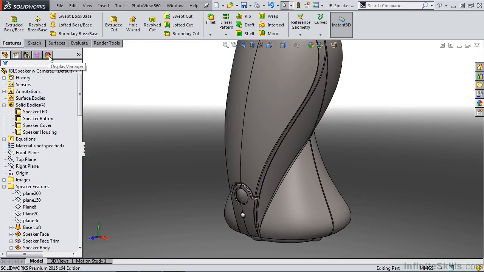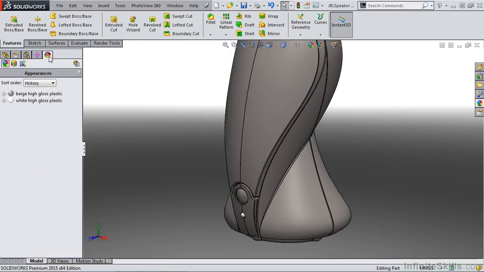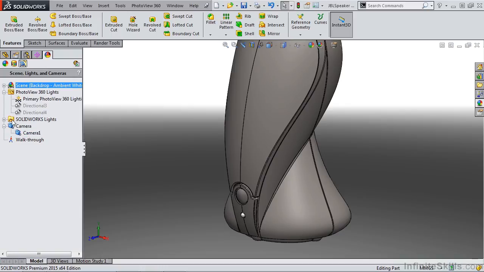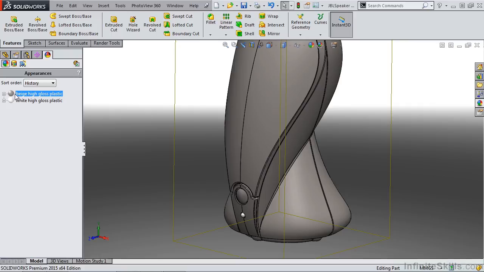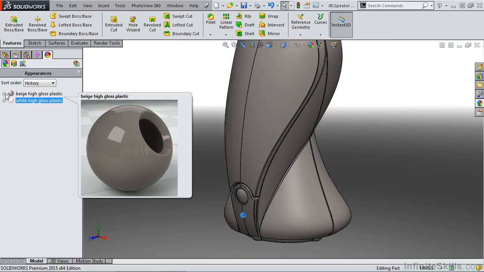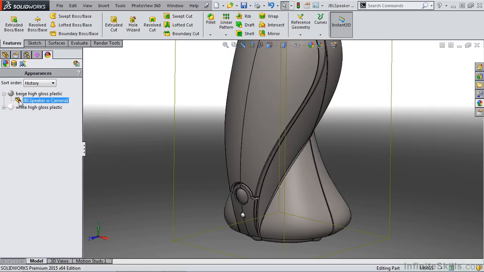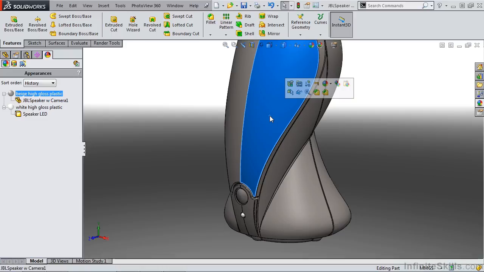You'll notice that we have a display manager. The display manager will sort the materials, decals, and cameras and lights. You notice that we can see camera 1 within this area. We want to focus on appearances. Currently, we have beige high gloss plastic and white high gloss plastic. By expanding these, you can see what they're applied to. In this case, we have a SOLIDWORKS part, we have a SOLIDWORKS body, and it's named Speaker LED. We can also apply it to things such as faces, features, or other individual surface bodies.